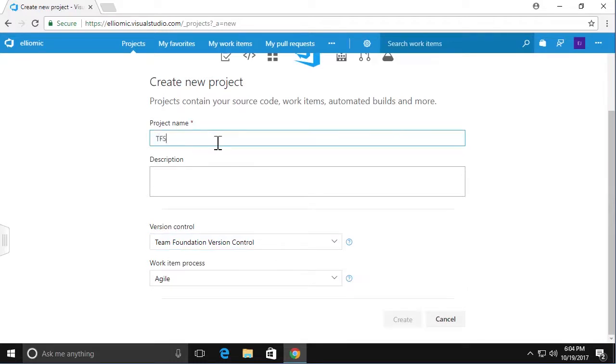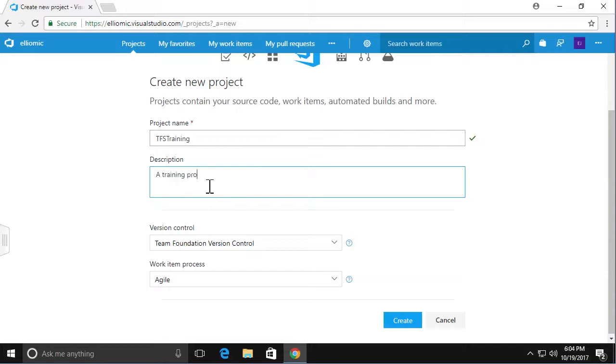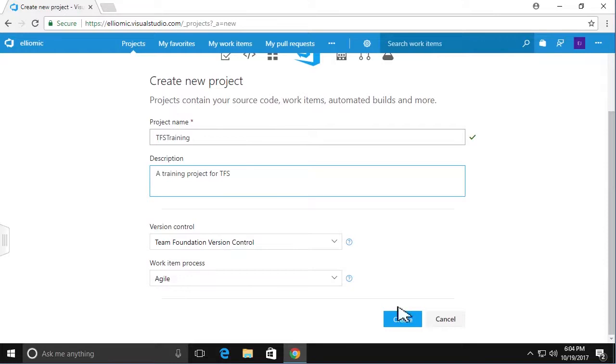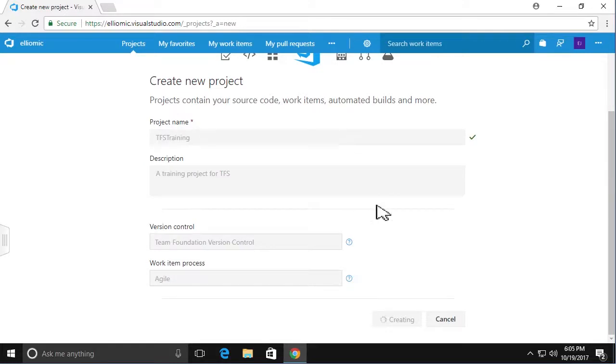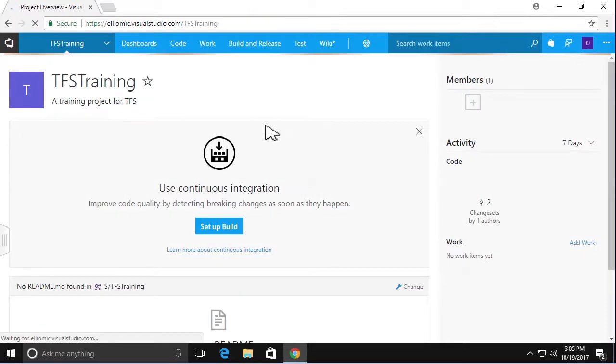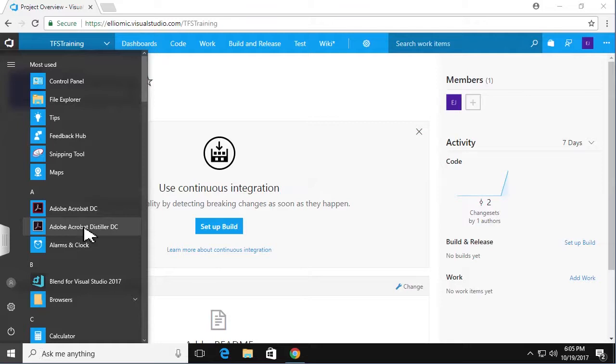So for the project name, I'll call it TFS training, and for the description, let's make it a training project for TFS. And I'm going to create my project. Okay, so now I have created the project, and now I need to connect my local instance of Visual Studio with the project.